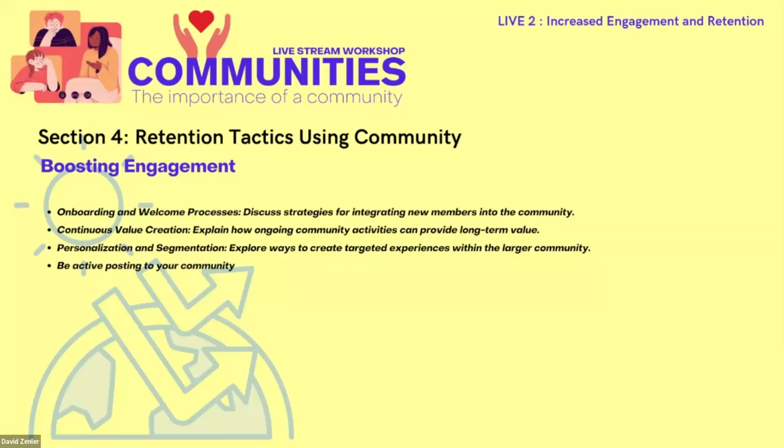Continuous value creation. Explain how ongoing community activities can provide long-term value. David's just gone through a lot of that, talking about all the polls we can create, the questions we can ask, the educational content we can put out, how we can promote and highlight certain members doing stuff that looks cool, maybe some of their successes. We've done that many times in the past, or even just get people that are in the community on screen with you and get them involved within what you're doing in the community. Highlight them, elevate them through that community. So that's really helpful.